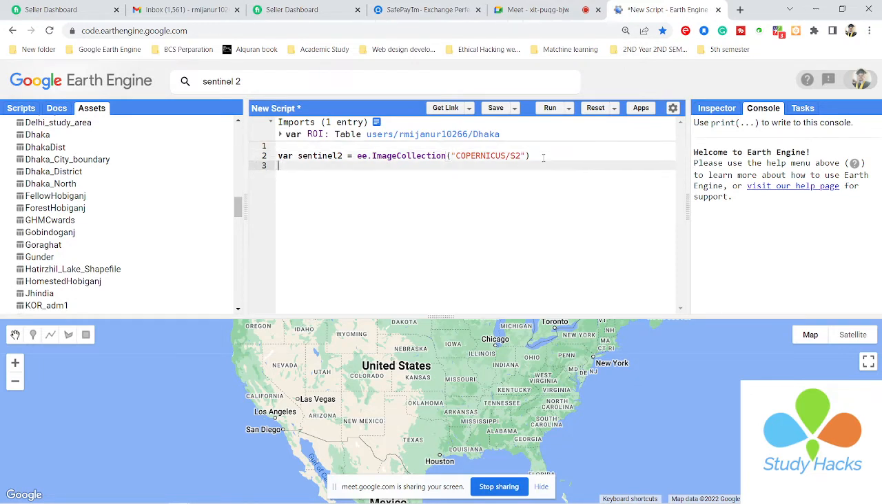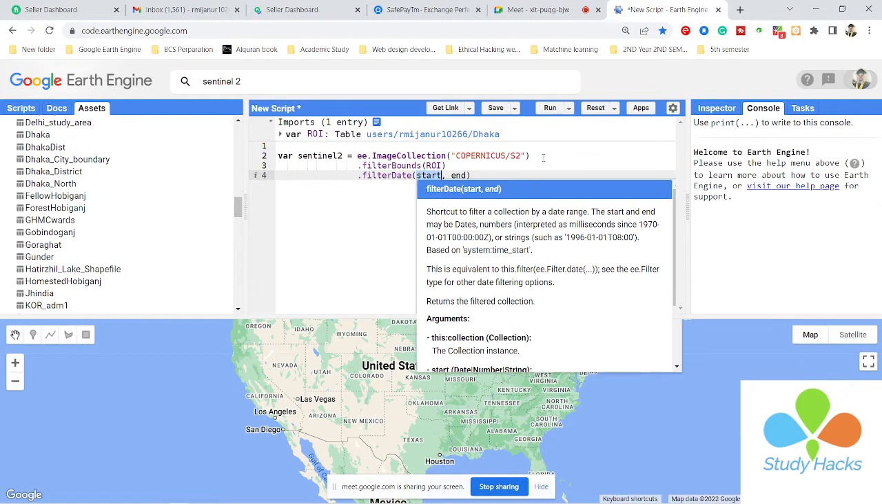This time I want to filter this image collection, so I use a function called filterBounds. The filter bounds intersects with my region of interest, which is ROI. Then I also filter for a specific time period. Suppose I want to work with this time period, I use the filterDate function and put here my start date and end date.